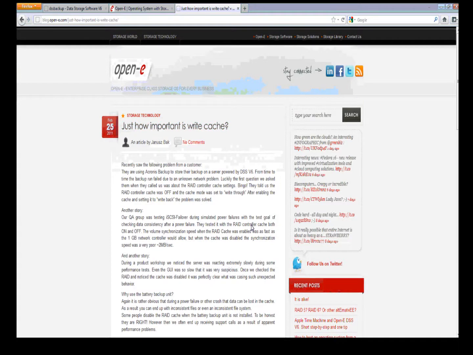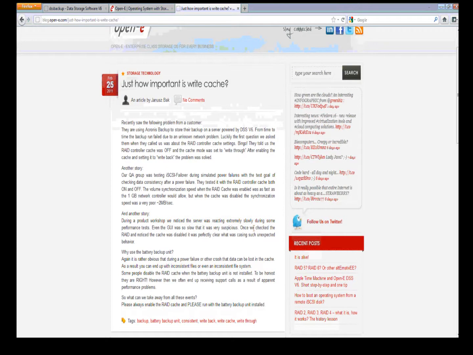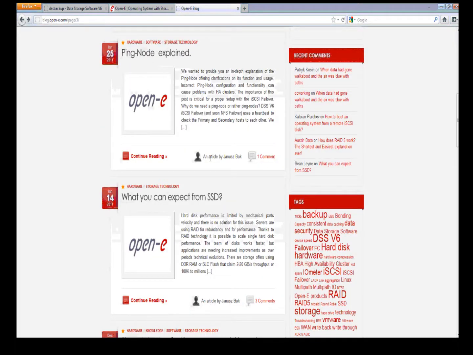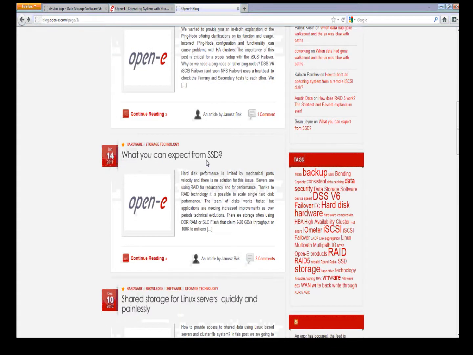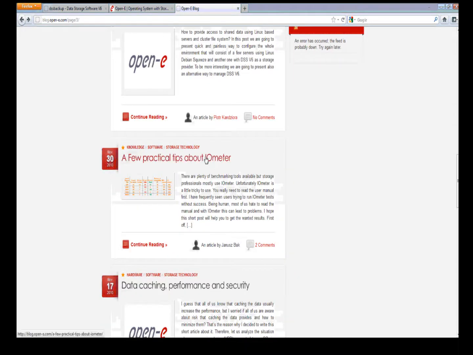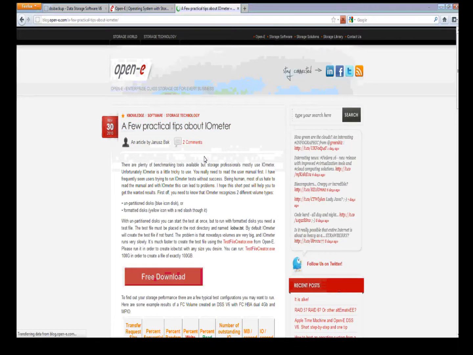So as we look in here, again, how important is write cache. When you read this information, you'll find it greatly adds value for you and your customers, especially for performance. There's also some information about what to expect from SSDs. This is really good information. Giannis did this one as well. It talks about SSD and also SAS. But I really want to point out a few practical tips about I/O meter.